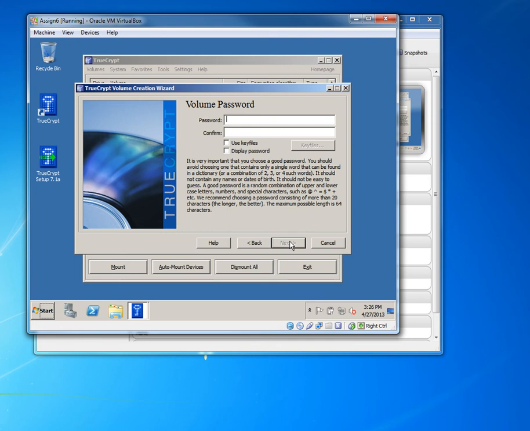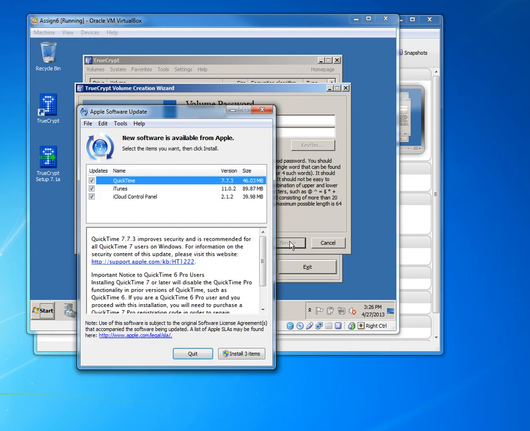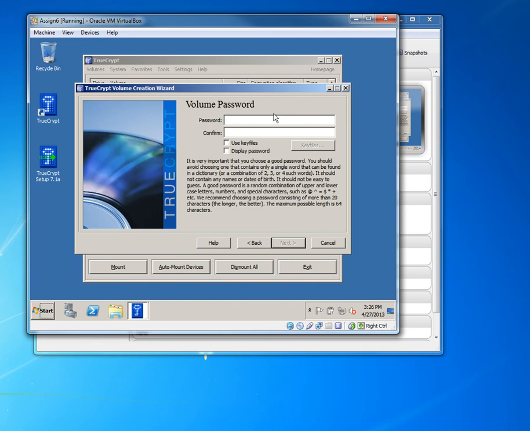Then it's going to ask you for a password. And just as in the password before, you want this to be a fairly complex password, because the more complex it is, the harder it is for somebody to decrypt the system. So let me type that in. So there we go. It's a password. It's longer than 20 characters. It's got capital letters, it's got lowercase letters, numbers, and special characters. So we'll hit next.